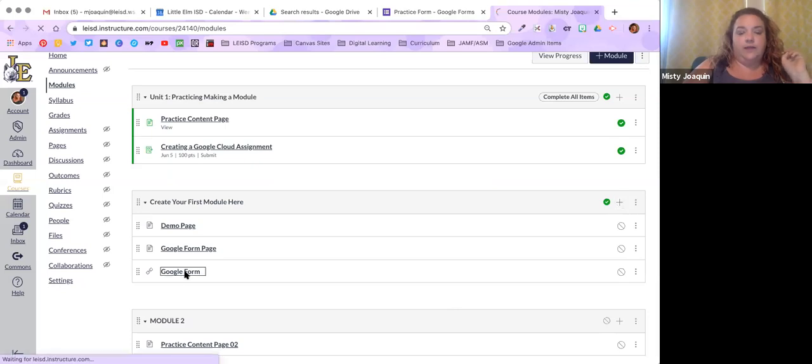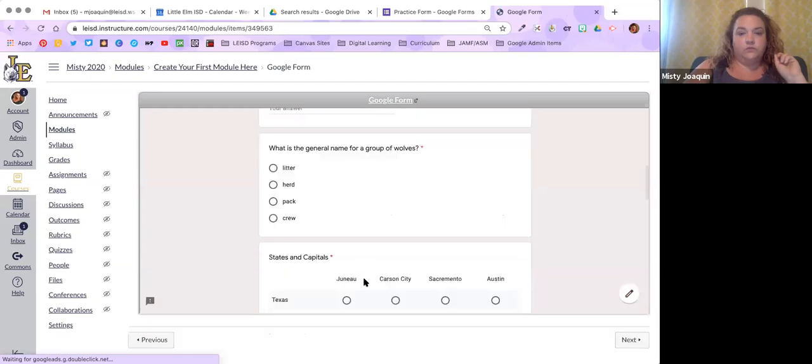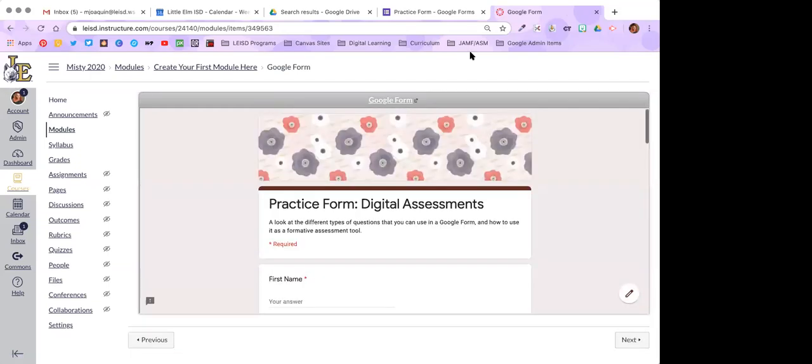And when they open that link, it will also be there for them to see, to do. Awesome, thank you. So two different options for you there.